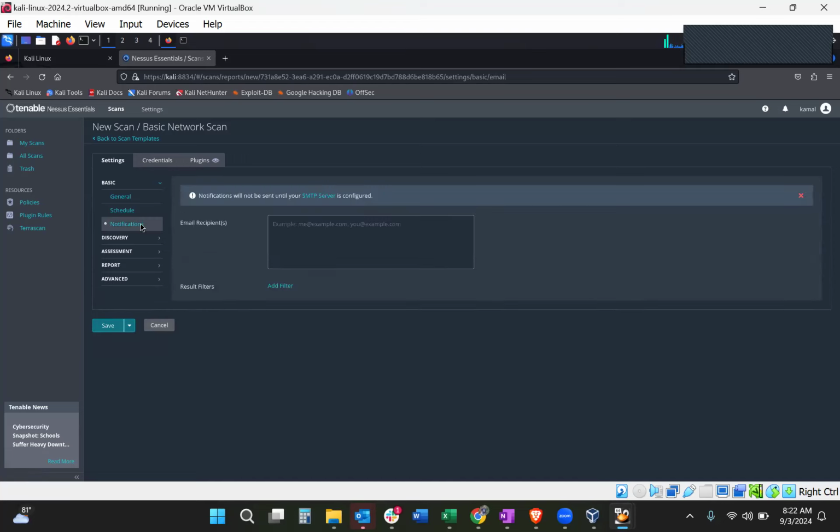If I want to get any notifications when the scan is going to start, when the scan finishes, first of all, we have to configure an SMTP server. This is a Simple Mail Transport Protocol server. Even earlier we used to have Microsoft Exchange servers, Outlook Exchange servers, where our mails will go to that server and be processed by that server. It's not like it will go directly. If I just press send, it will go to the server, it will process there, and then it will be sent to the recipient. So that's the SMTP server.